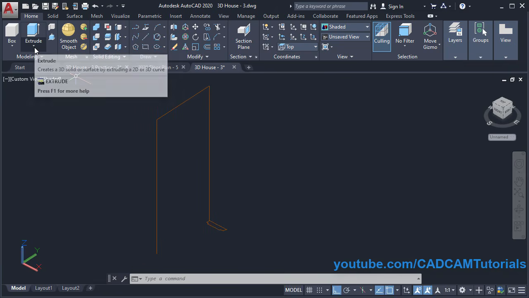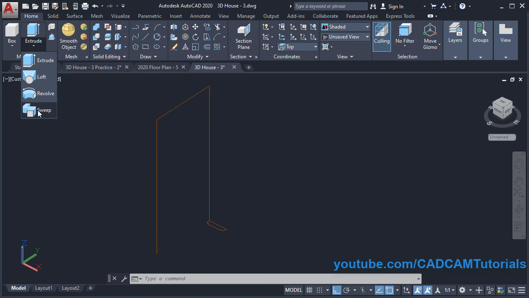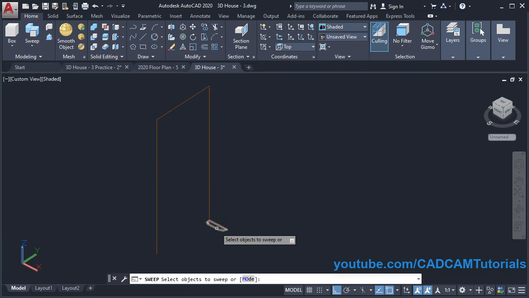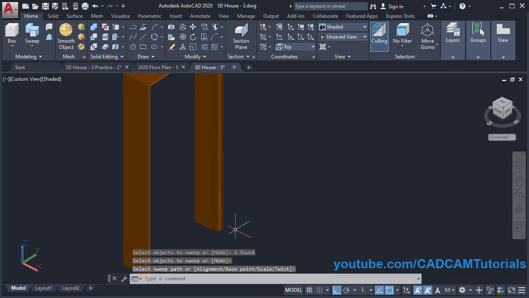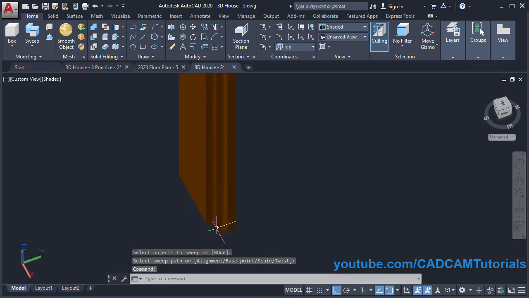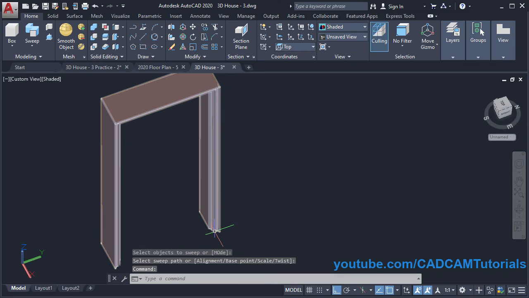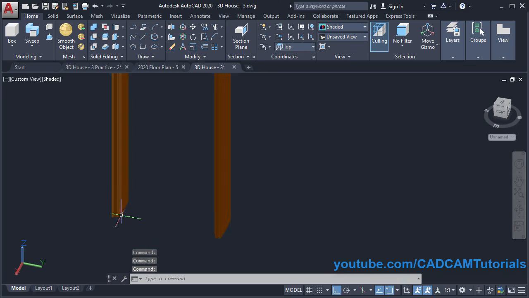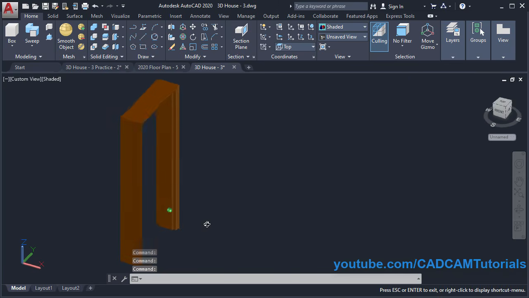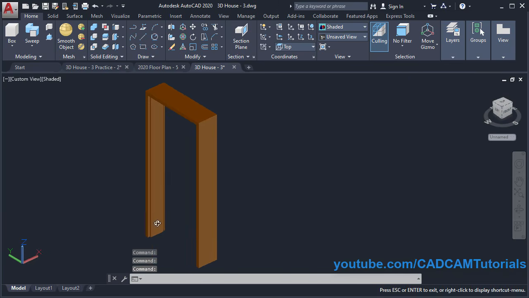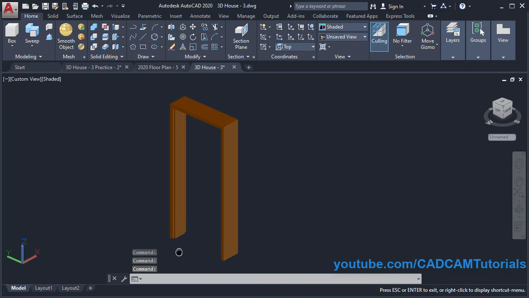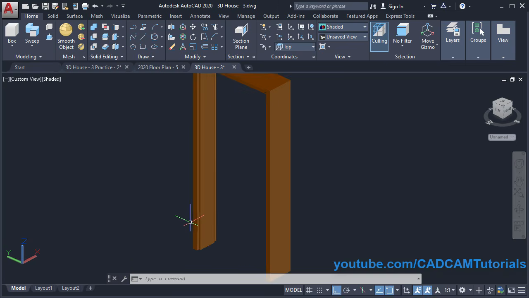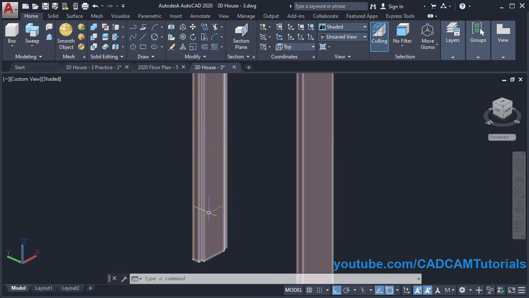Then click on this arrow near extrude and click on sweep. Then select this object, enter, then select sweep path. Click on this line. So here this frame is created. Then next is to create door. So door size will be as per this opening. Now again we will have to create this rectangle on this face.